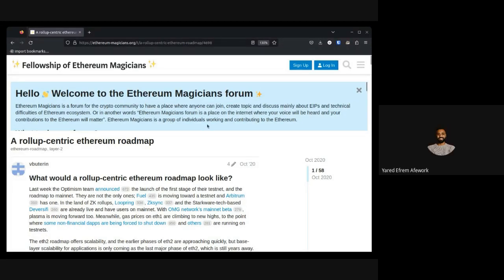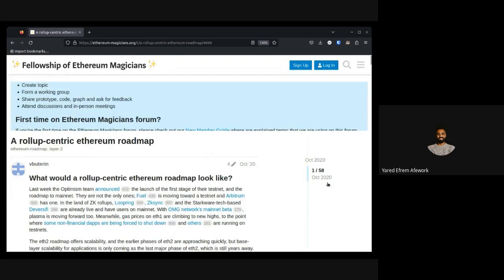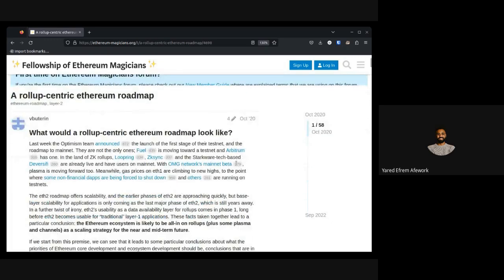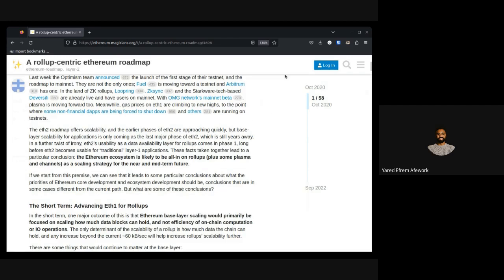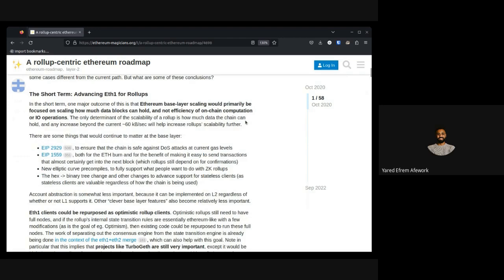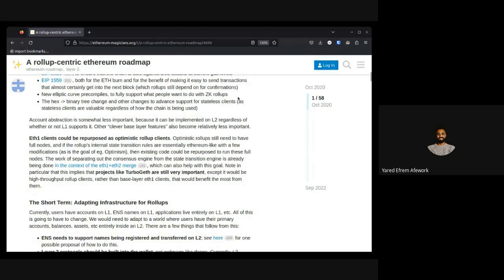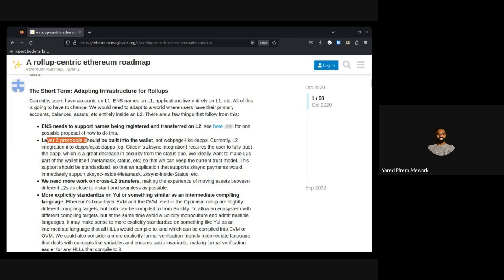So looking at it, this is from 2020 actually, October, and he's asking what would a rollup-centric Ethereum roadmap look like, and it's basically the roadmap he's saying that they're on. This is the quote I took: these facts together mean that the ecosystem is going to be likely all in on a rollups scaling strategy. And talking a little bit about how to make it.